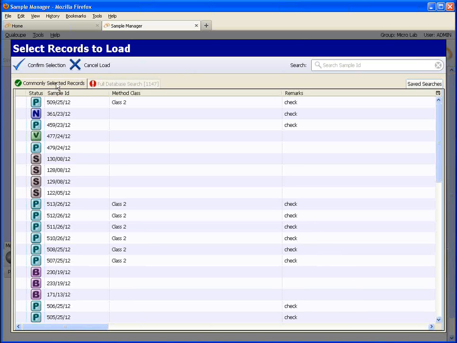On the commonly selected records, this automatically populates with records that you've seen most recently and records that you've looked at frequently, and this list will automatically populate itself. And if I was to keep looking at this first sample, it sort of makes its way to the top of the list and it stays at the top of the list, and if I look at other samples less frequently, they'll gradually drop down to the bottom of the list, and it sorts itself.